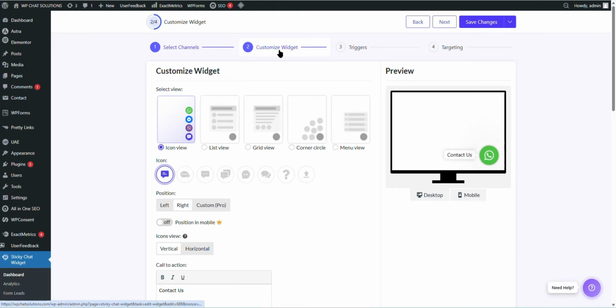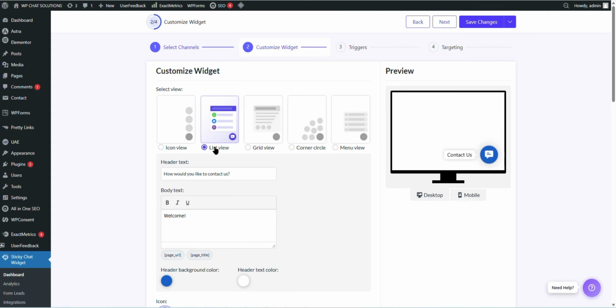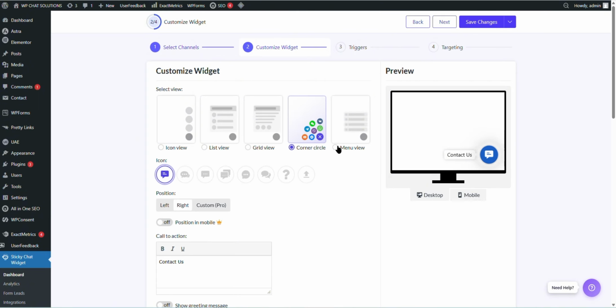I am now on the customize widget section and I have several options. By default, I have the icon view, but I can also use list view or grid view, corner view, menu view. I'm just going to leave it as icon view.